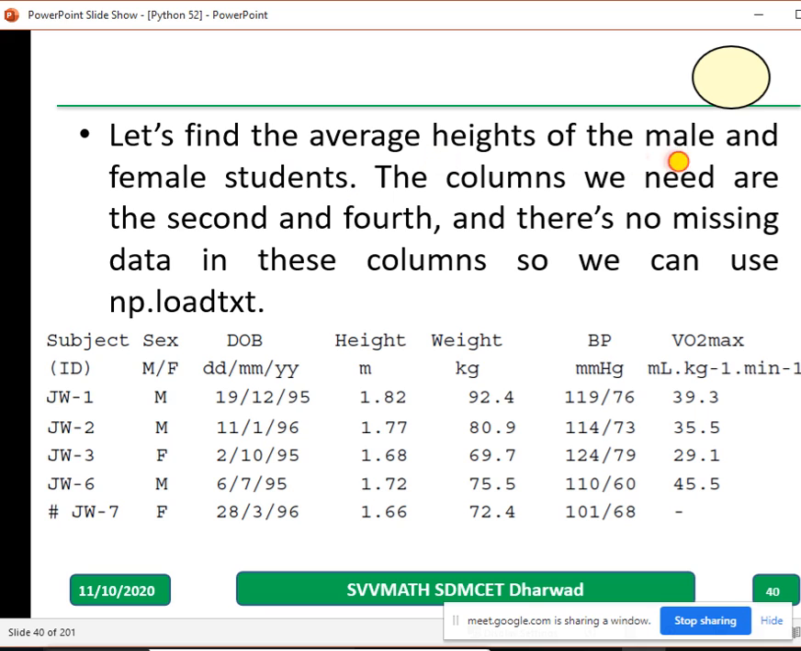Let's find the average height of the male and female students. This is the question. The columns we need are the second and fourth columns. Observe here, in the second column male and female is there, and in the fourth column I have the height. So please try to read this. The columns we need are the second and fourth, and there is no missing data in these columns. So we can use np.loadtxt. I want you people to read this twice.